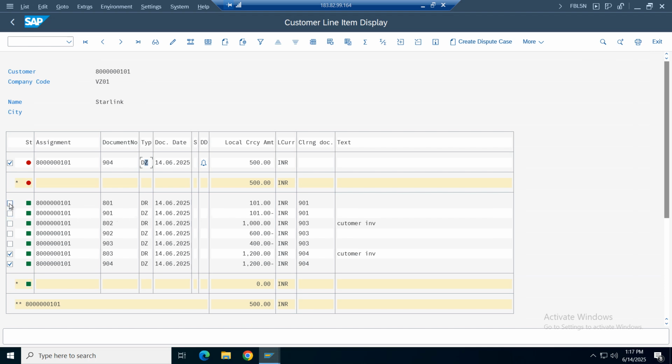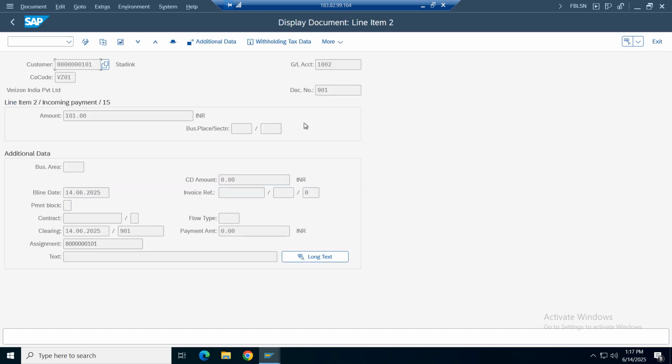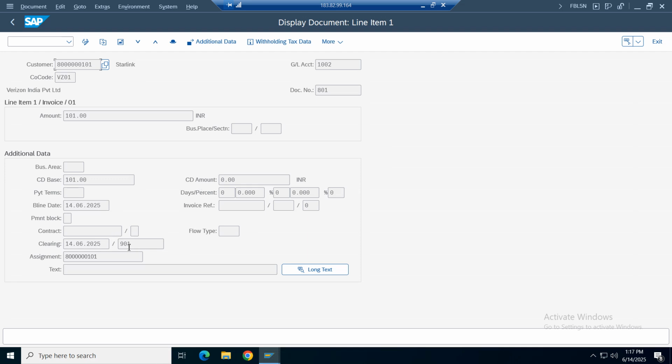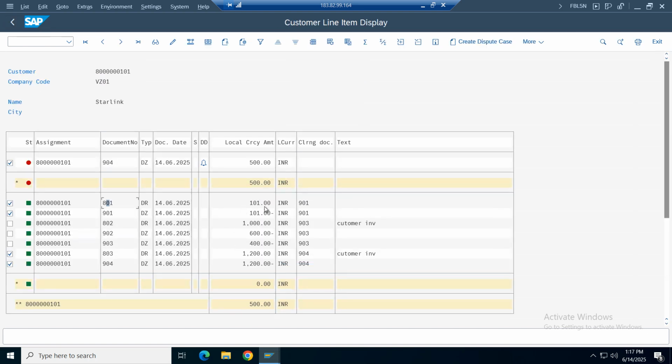For example, if you look at this one, 801, the initial invoice and initial payment. If you go to 901, if I go to the invoice item, for this 801 invoice, 901 is the payment. For this 801 invoice, we made payment with the 901 document number. So likewise, you will have different links also.